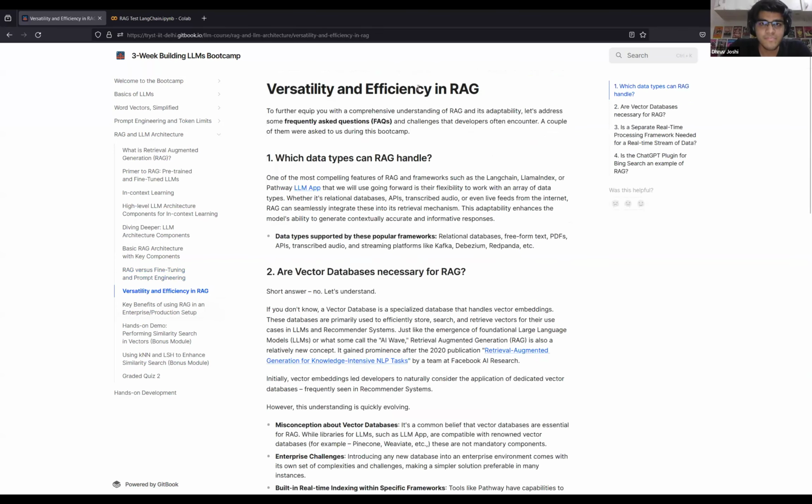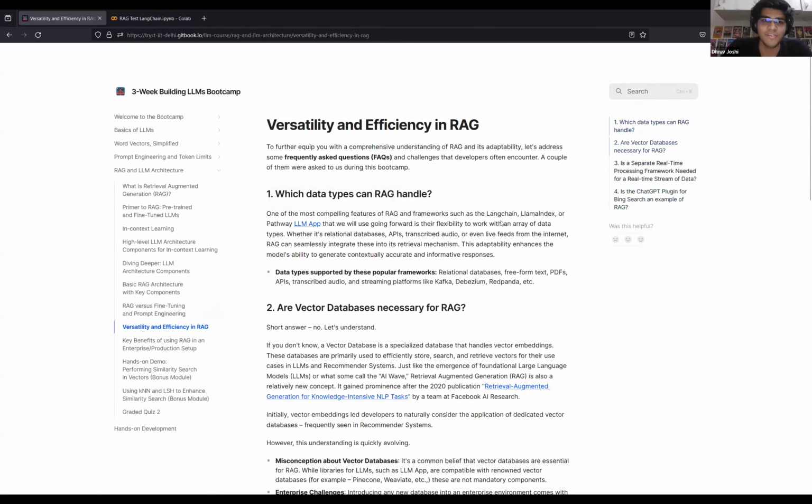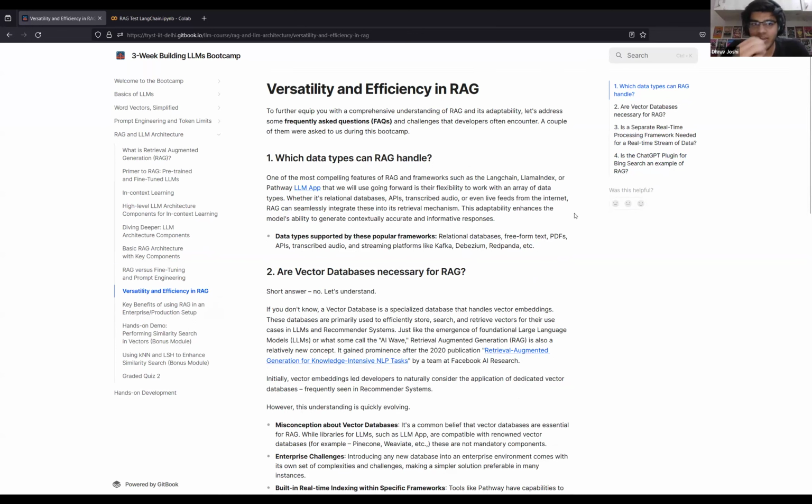So yeah, versatility and efficiency in RAG. This is getting a bit wordy and explanatory, so forgive me. But right after this, we'll have a fun demo, which will be better. So, are there any doubts in the previous section that any of you had? Okay, I'm assuming no doubts.